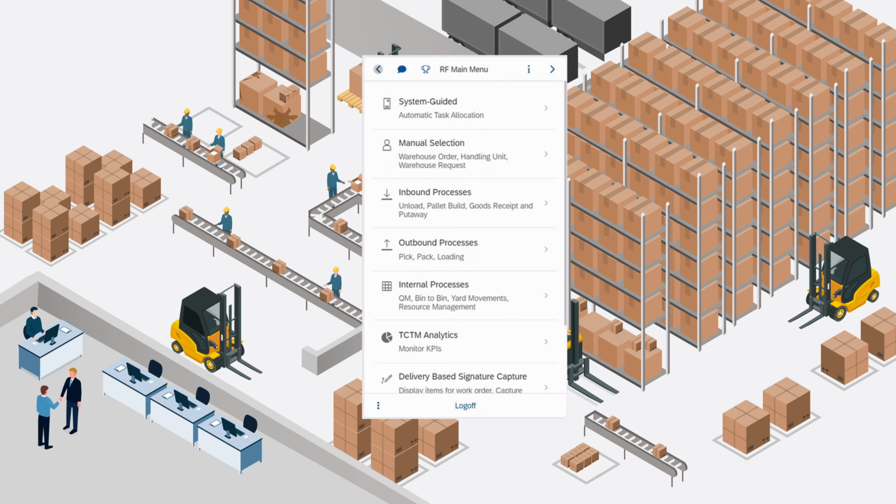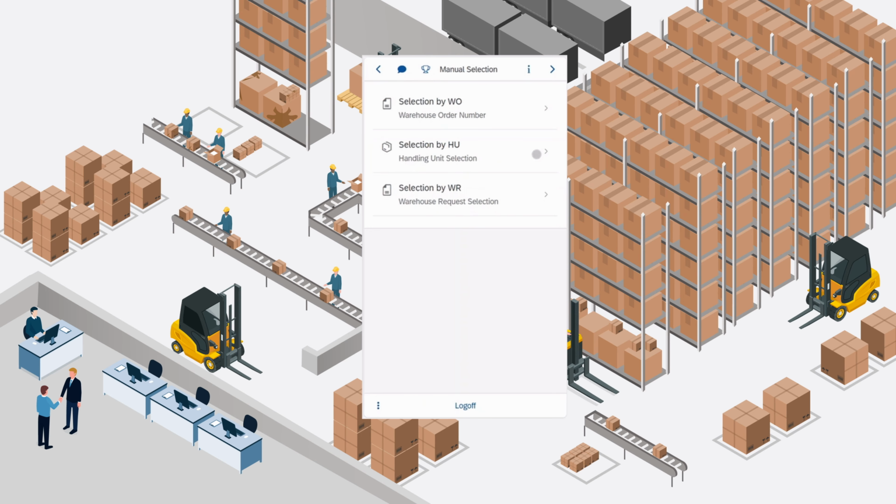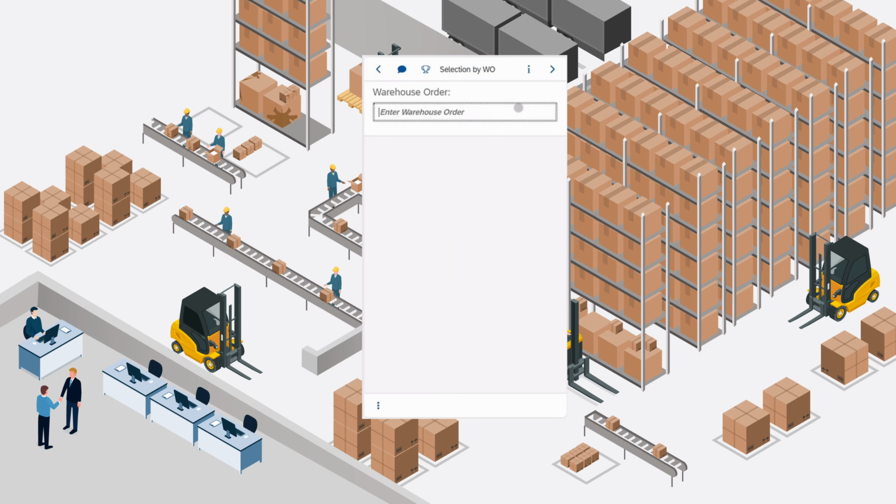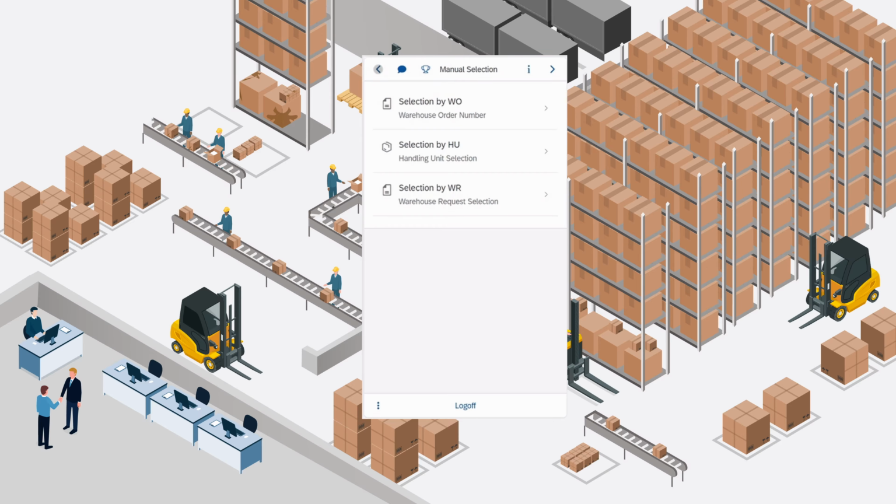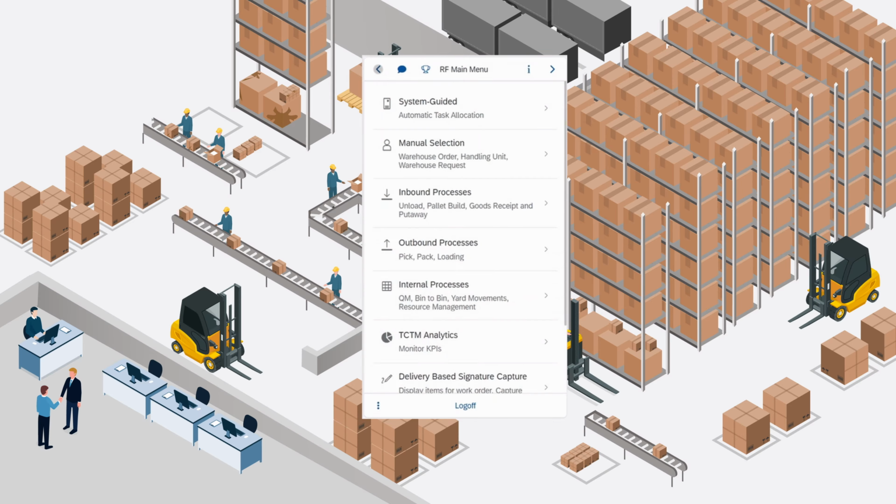Now, let's look at some of the other menu options available for you to explore. Tapping into Manual Selection presents a further 3 categories to select. Tapping Selection by WO will take us to the start of a process. Tapping the back arrow will return us to the previous screen, and tapping the back arrow again will take us back to the main menu.